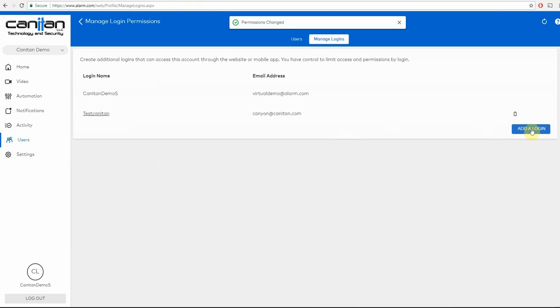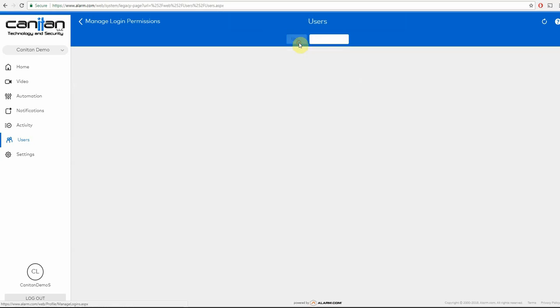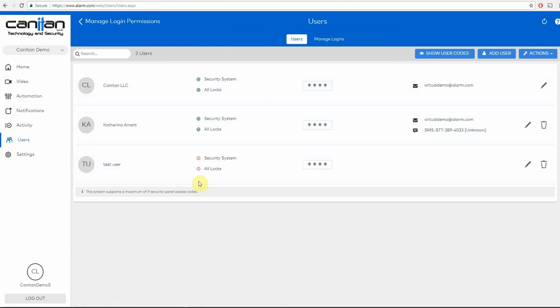So now this user has a login. As you can tell here, this is the login name, this is the email address. Let's go back over here to users. So let's see this test user here. You know what, we really don't want test user to have access anymore.